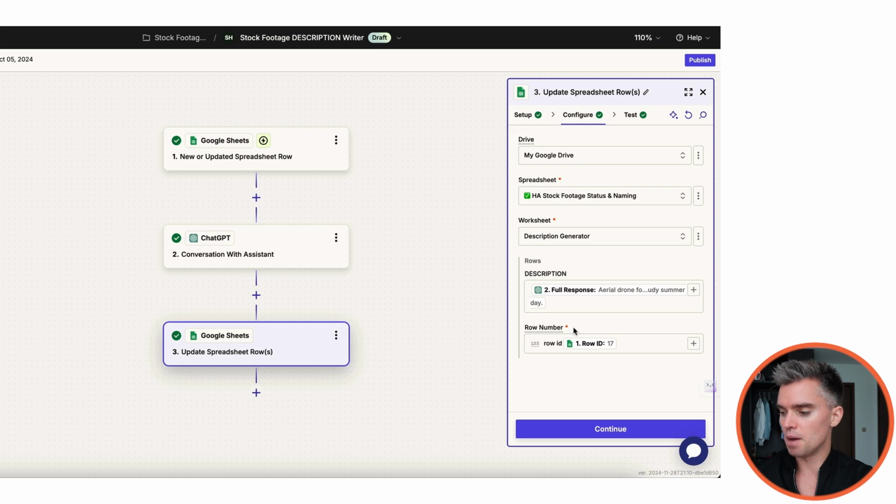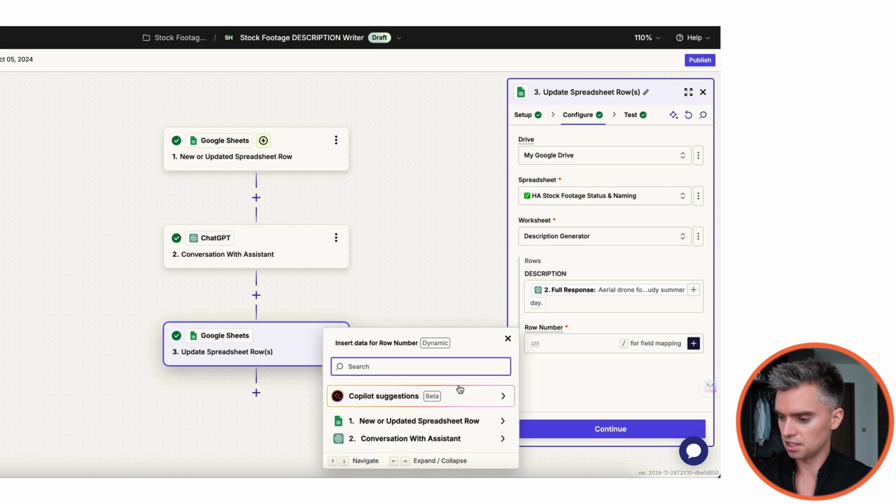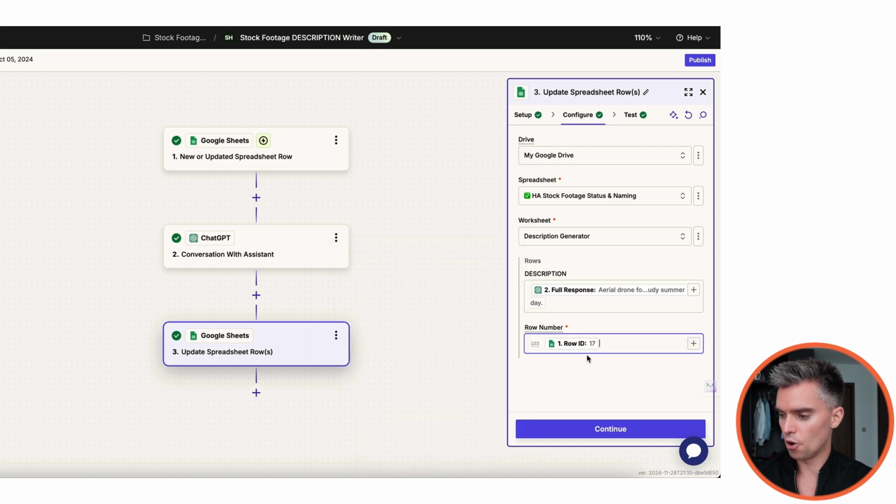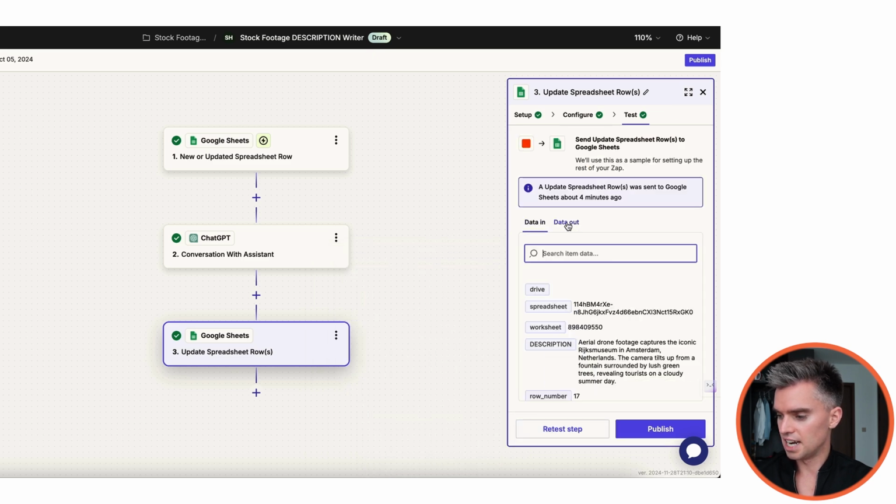And then here for row number, what I recommend doing is selecting row ID. So what you can do here is hit plus, because again, we're not updating ChatGPT, we're updating Google Sheets. And then you want to select row ID. So row number, row ID, hit continue. You can look at your data in and data out.